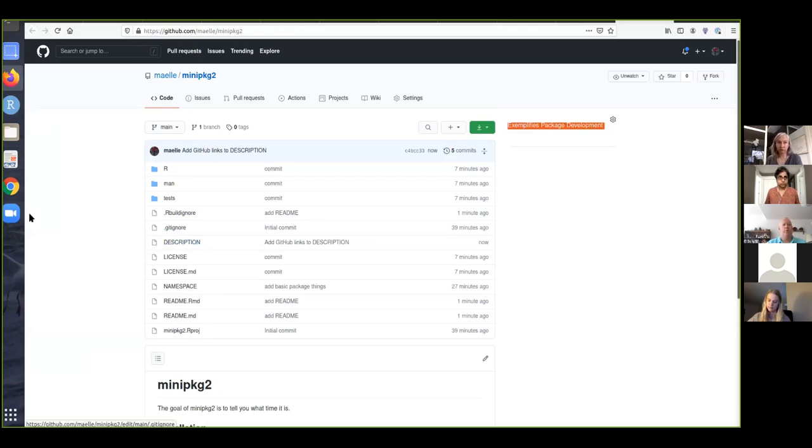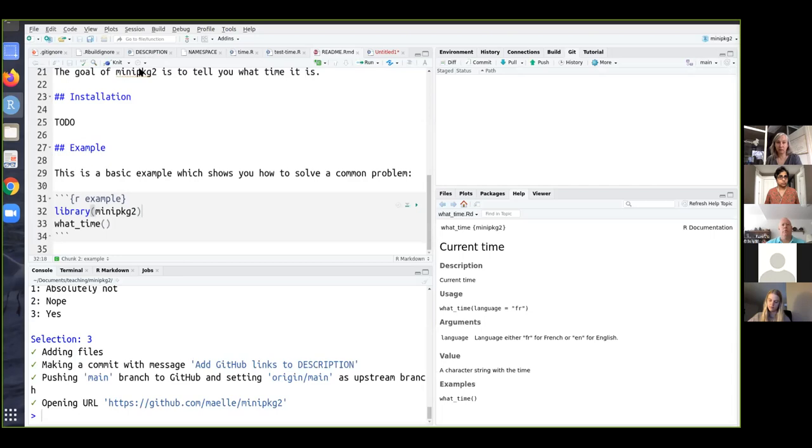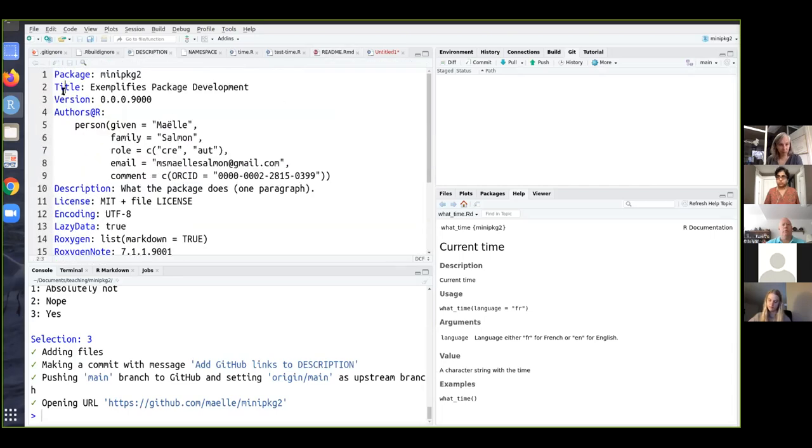That comes from here, the title in my DESCRIPTION file. So I use this to have an informative repository description on GitHub.